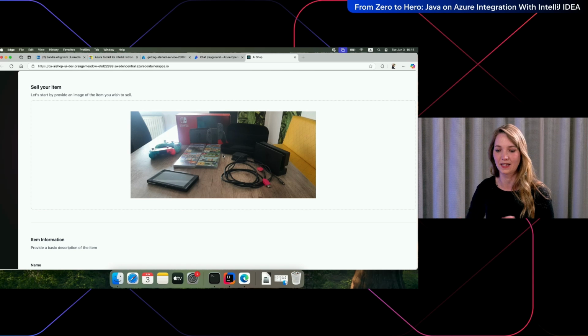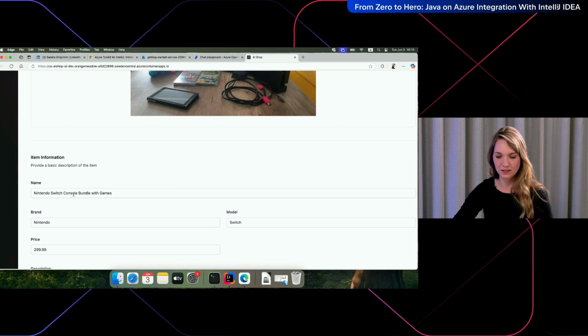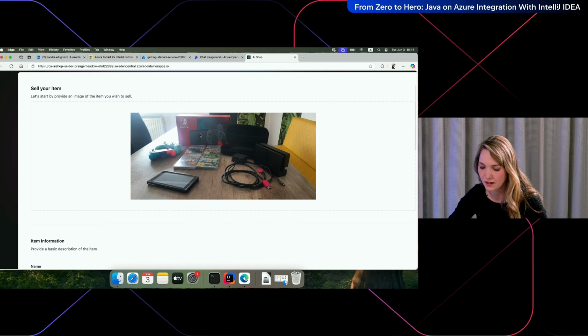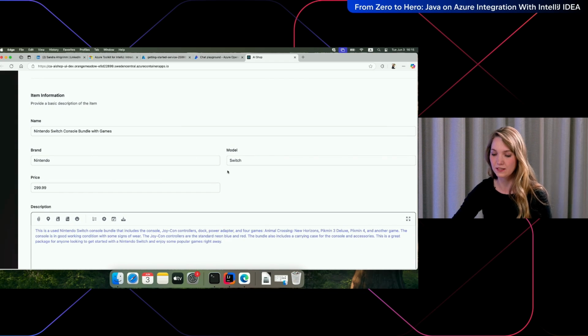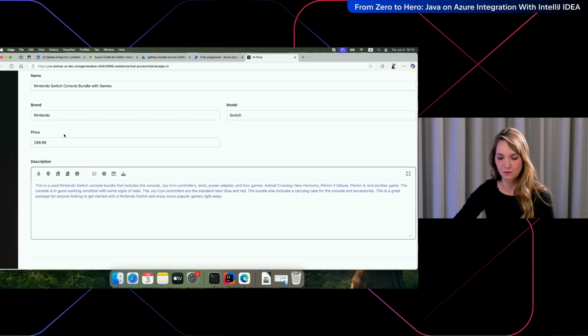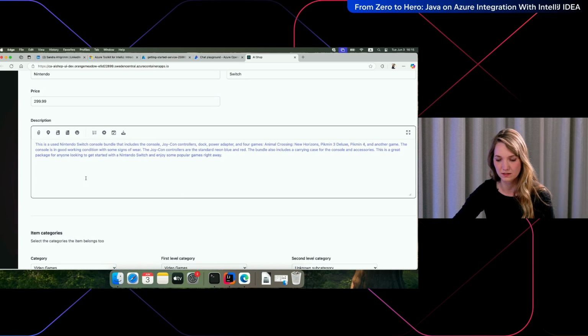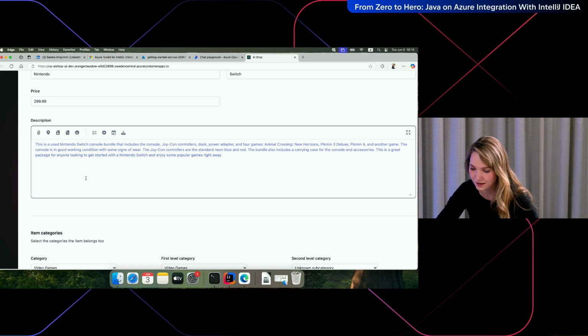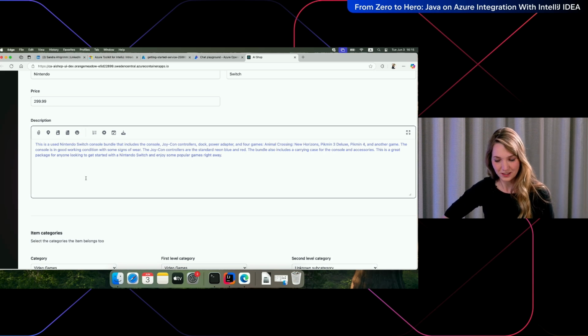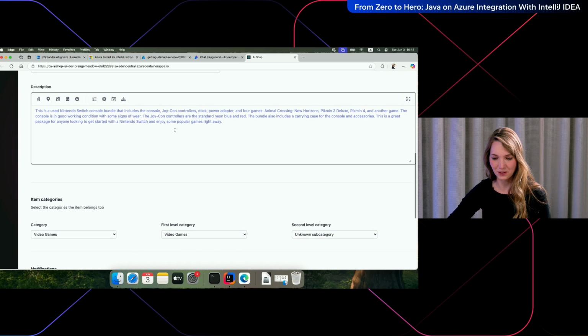Okay, so here I only uploaded the picture, right? I didn't put anything else. And it gives me the name, Nintendo Switch console bundle with games. That looks very accurate. It's from Nintendo, it's a Switch. It comes with a price estimation of 300, and also the description: this is a used Nintendo Switch console bundle that includes the console, Joy-Con controllers, dock, power adapter, 4 games, and it even knows the games, Animal Crossing and another game. The console is in good working condition with some signs of wear. Not sure if you say it like that, but fine enough. And the bundle also includes a carrying case. This is a great package for everyone looking to get started with Nintendo.